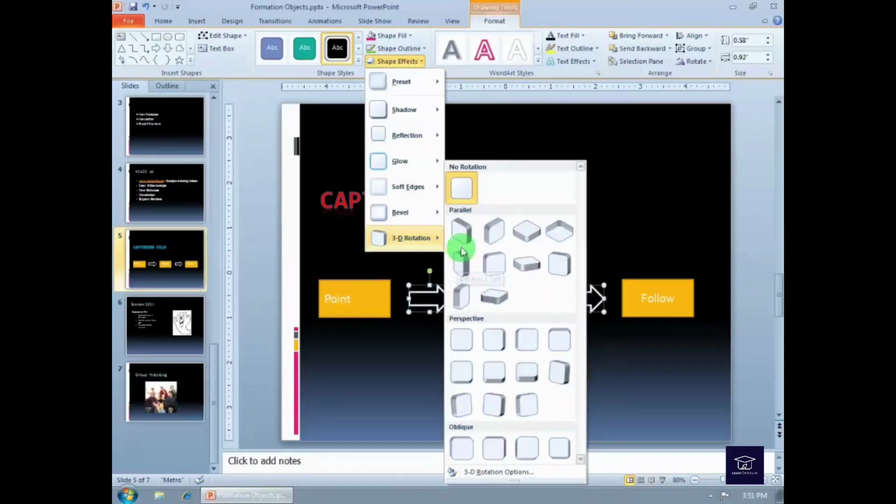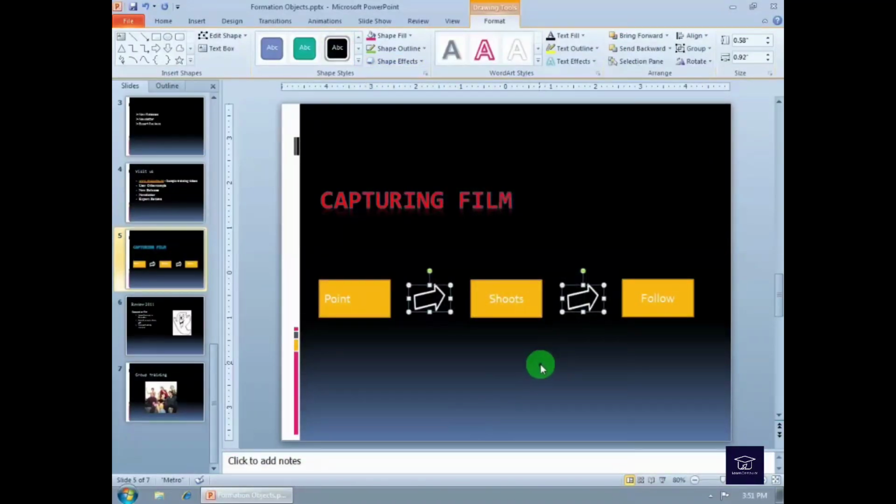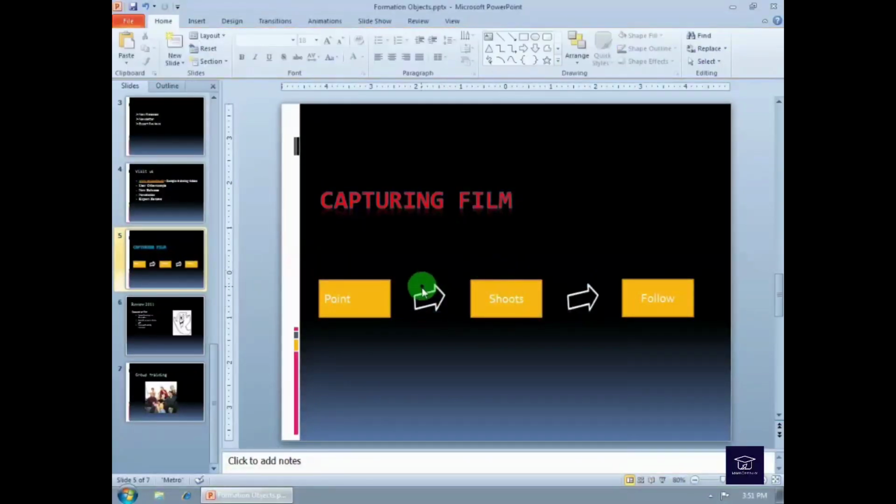You have the presets, that includes the Parallel group, or Perspective. Let's try Perspective. Click on that one. Click off in a blank area. If you want to have more flexibility, instead of just the presets, you want to go ahead and mess with the rotation of it in the 3D format. Go ahead and select it.